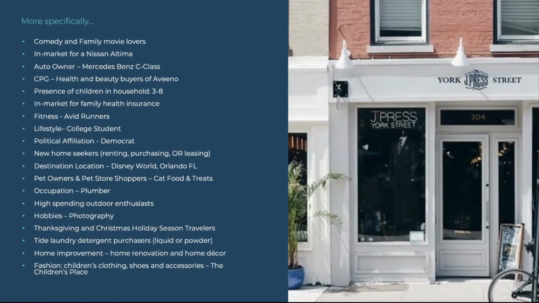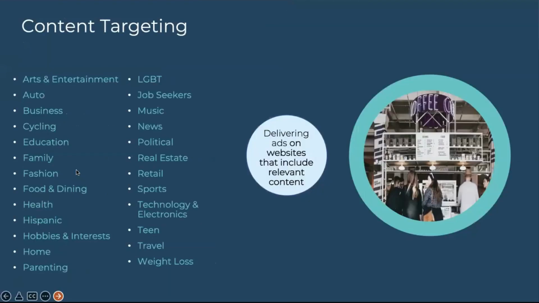So I'd encourage you, when you're thinking about your own business and your customers' behaviors, to think outside the box on those other parameters that can increase the likelihood of serving ads to the right people, because that's really when this stuff can get super powerful.